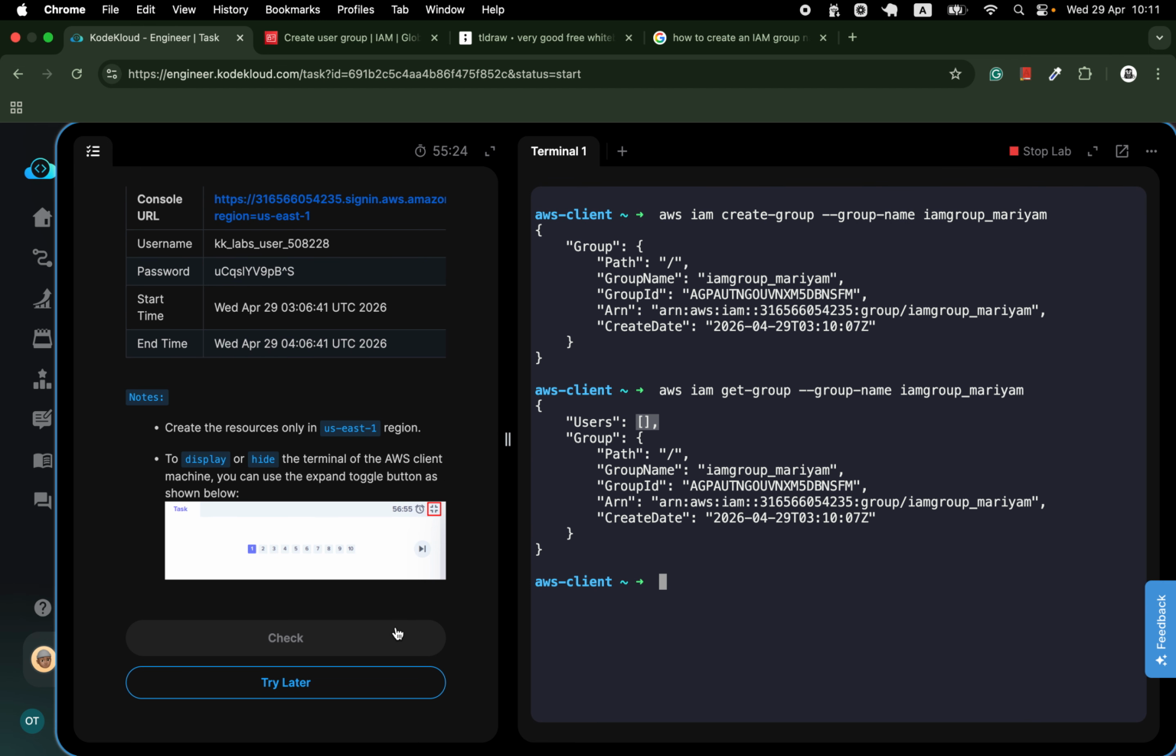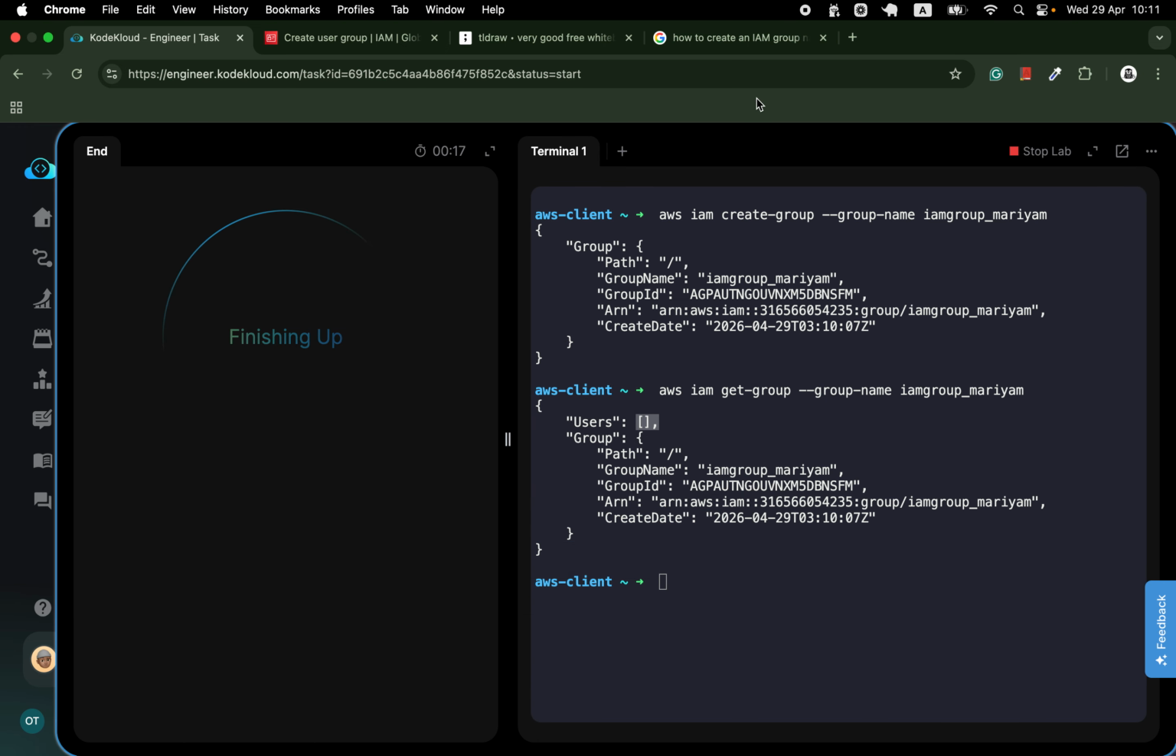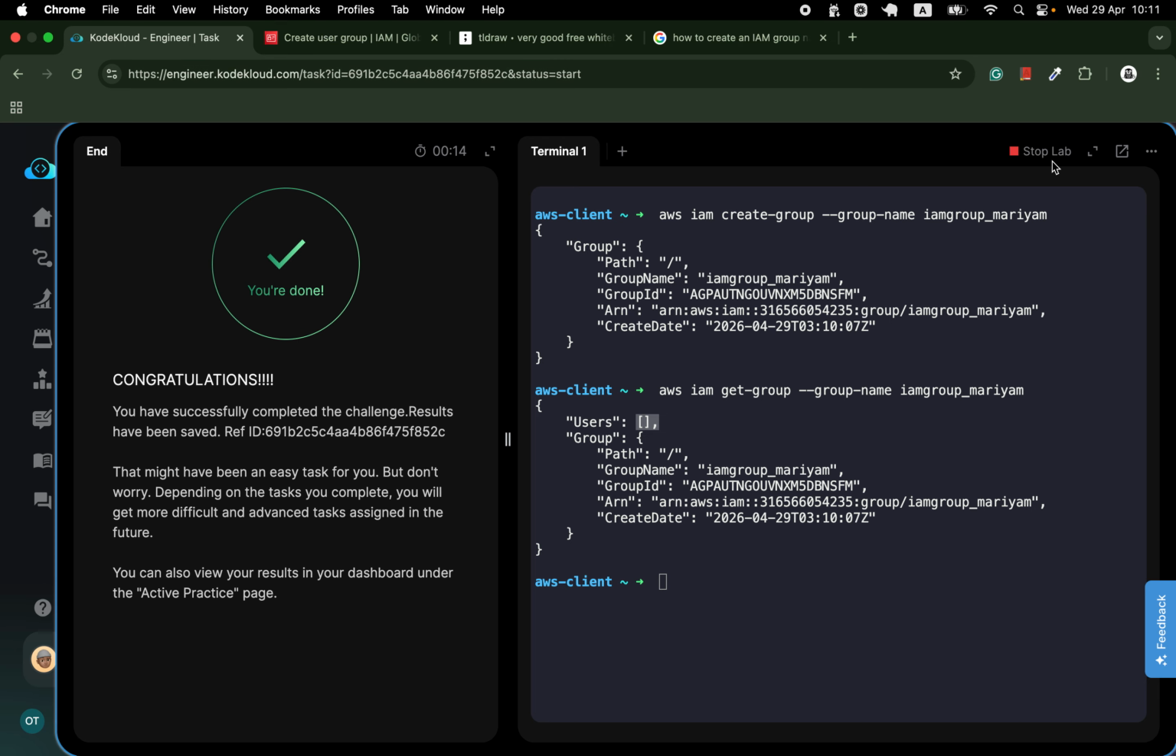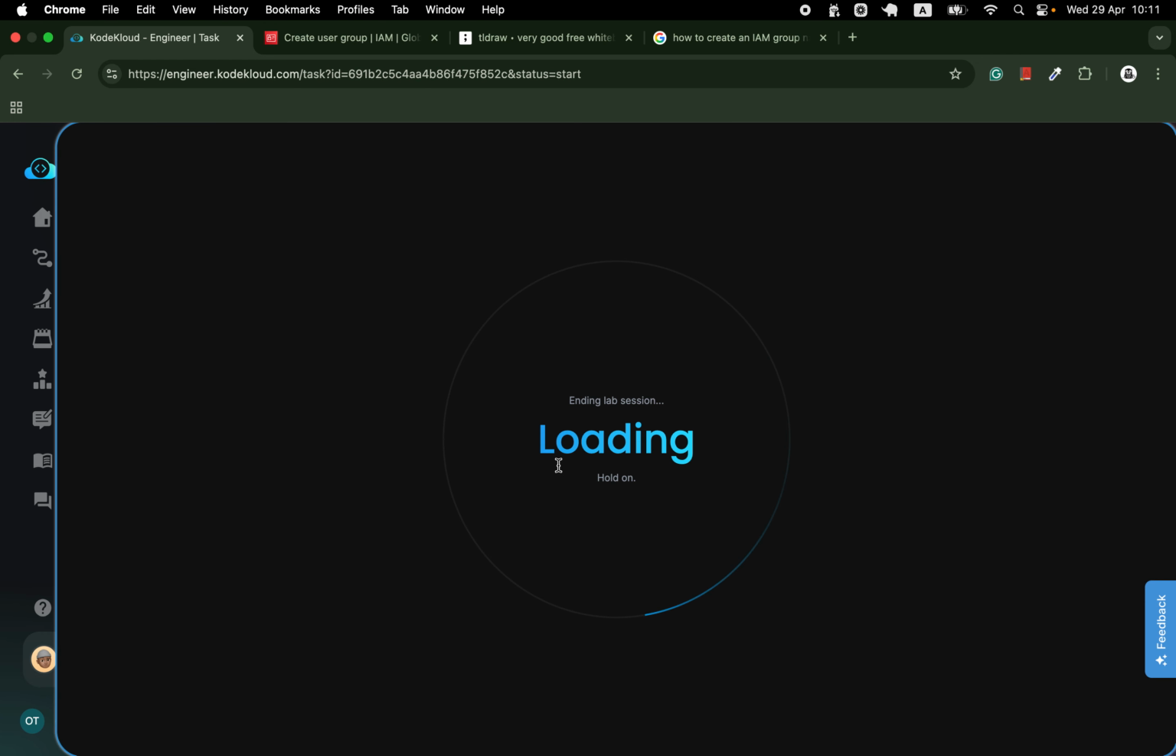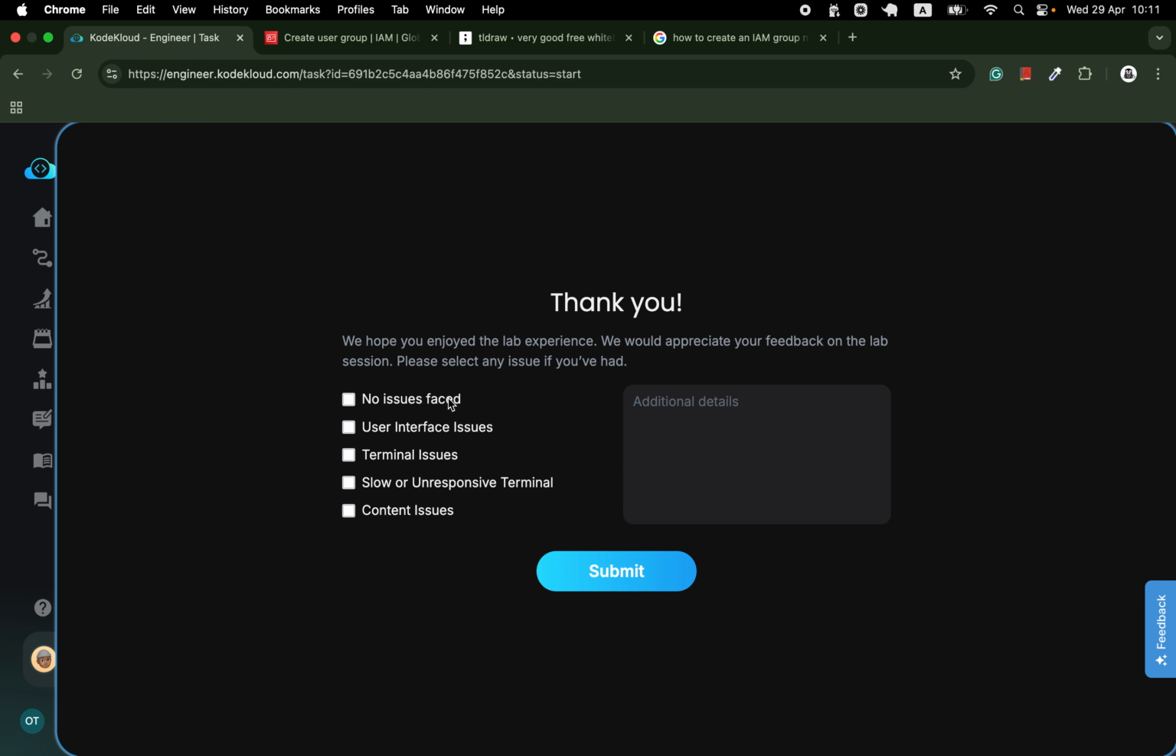Alright, so let me check that and click confirm. Yeah, so that's it. So easy, right? It's your choice. If you would like to use the console URL, you can go there and then create the IAM group. But if you cannot use the AWS client terminal, you can use that. No matter what it is, just accomplish the challenge. That's it.